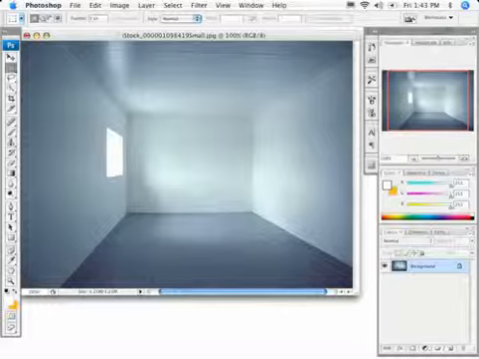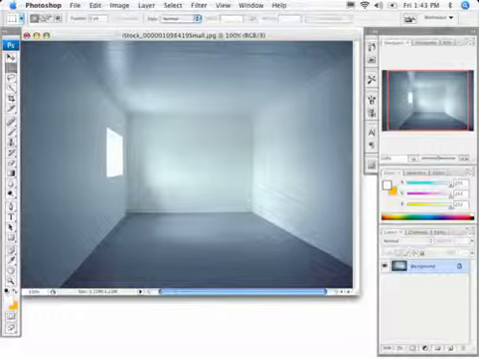Now, in CS2, to achieve this in Vanishing Point, we would have had to do one plane and then gone and do another plane after that. Well, CS3 has eliminated the need to do that. We can do it all in one quick step.